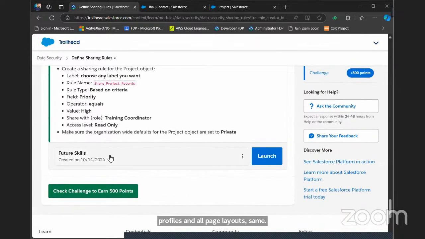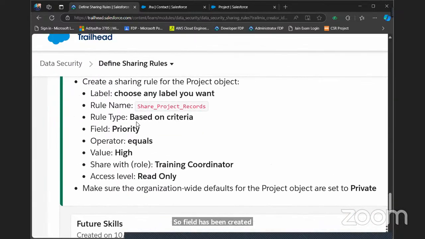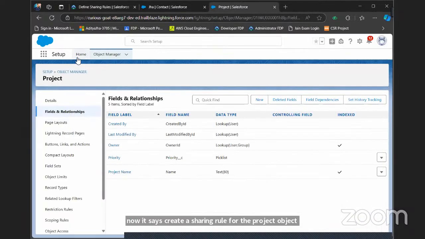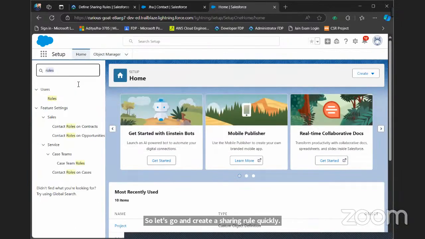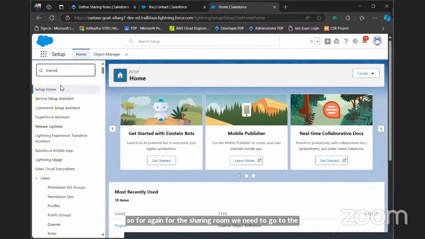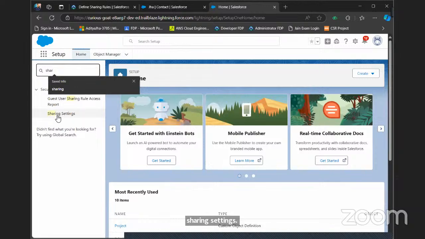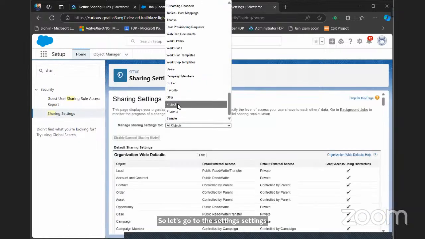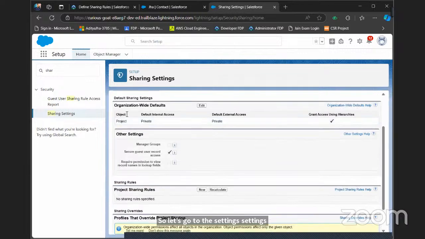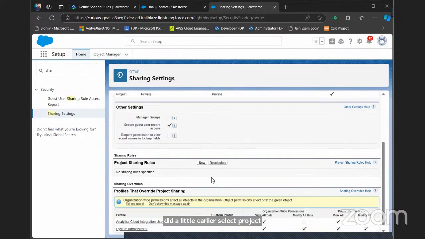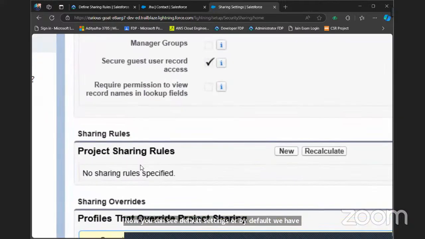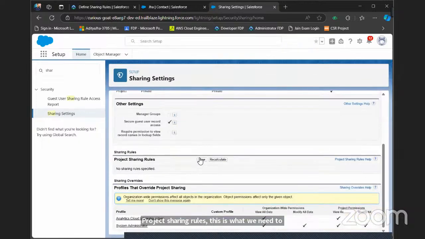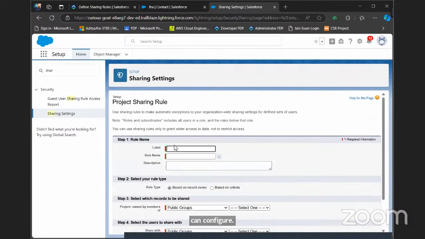Now it says create a sharing rule for the project object. So let's go and create a sharing rule quickly. For the sharing rule, we need to go to the sharing settings. Okay. Again, select the object here at the top, just as we did a little earlier. Select project. Now you can see default sharing, which we have already configured. Project sharing rules. This is what we need to configure. So just click on the new button to add the rule.